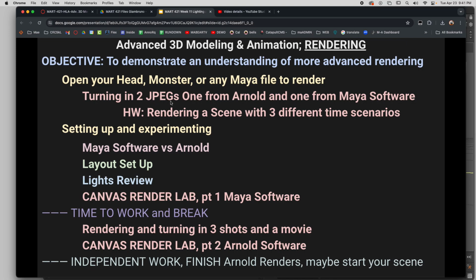I just want you to do two different renders, one from Arnold, one from Maya, just to notice the differences. The whole point of today's lecture was just to experiment and tinker around with the lights, so you get a basic understanding so that you can do the homework, which is giving me three different JPEGs of three different time scenarios based on the different lights. So it's an experimental type of class today. If your renders aren't perfect, that's fine. I'm going to give you points for having two, one that's obvious from Arnold and one that's obvious from Maya.